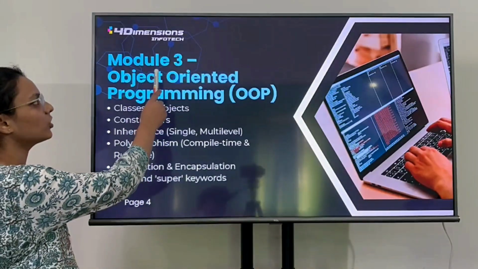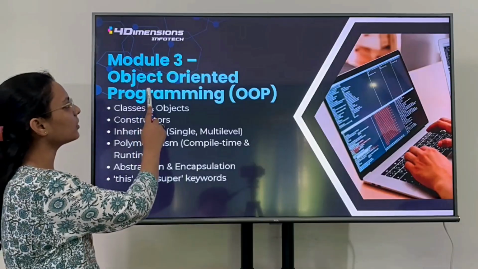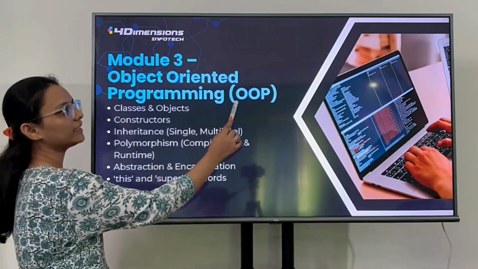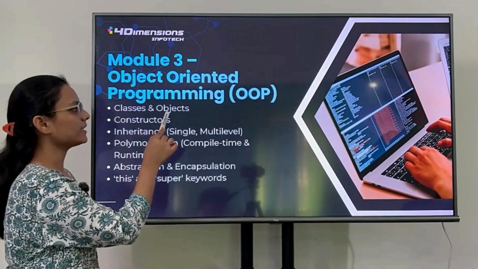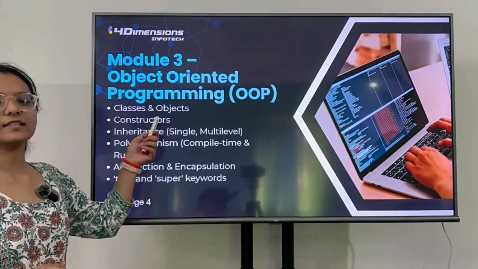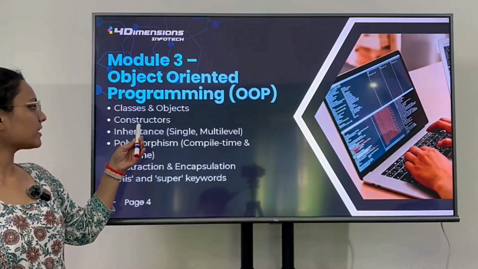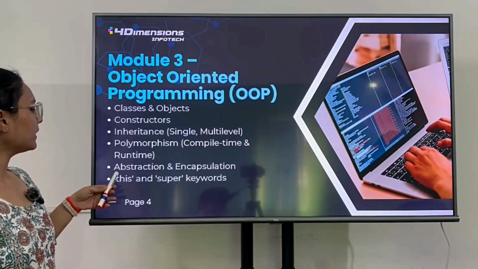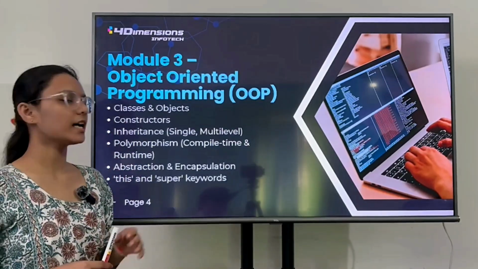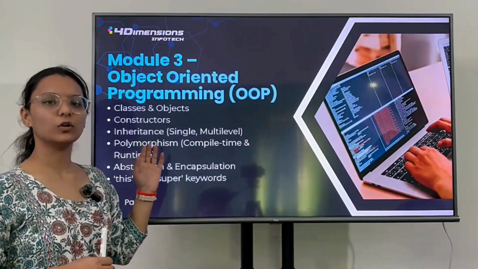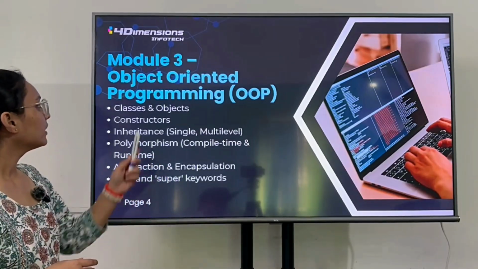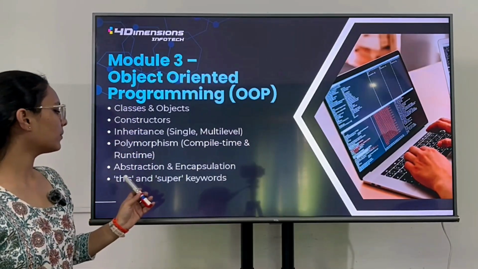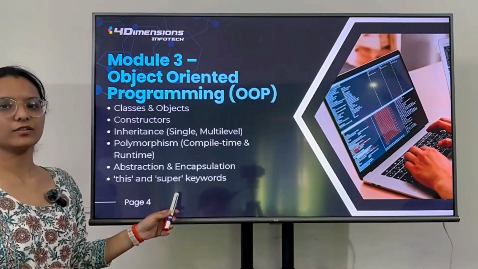Next is Module 3. In Module 3, we have to learn about object oriented programming, that is OOPS. First, we have to learn about classes and objects, that is what is a class, what is an object, what is a constructor, and there are the 4 pillars of OOPS. The 4 pillars are inheritance, polymorphism, abstraction and encapsulation. In that module, we have to learn about 2 keywords, that is this and super.